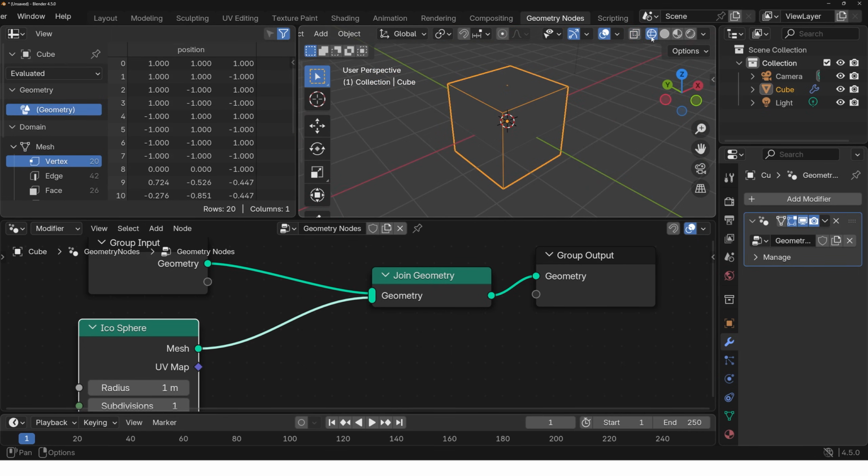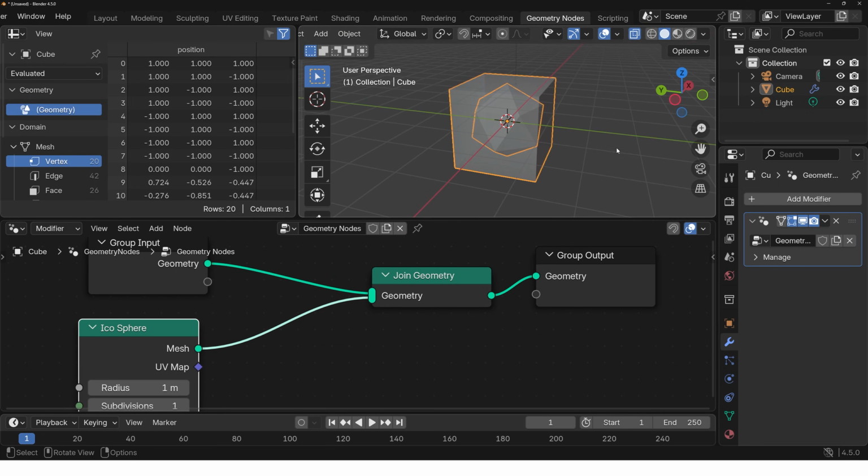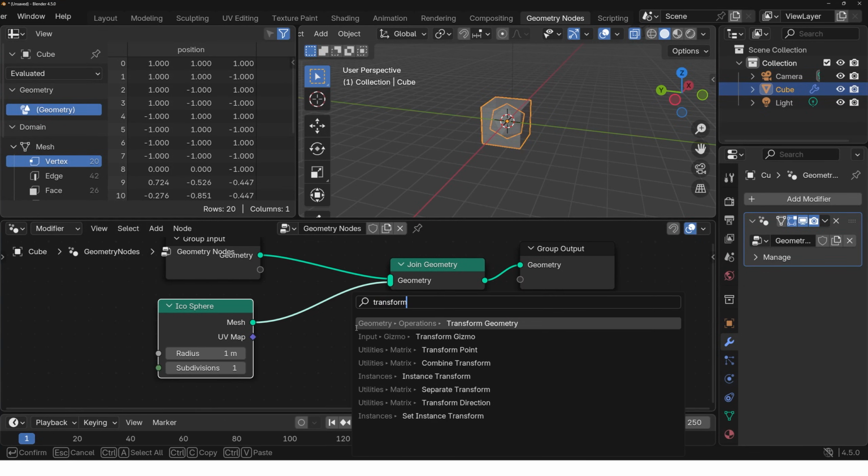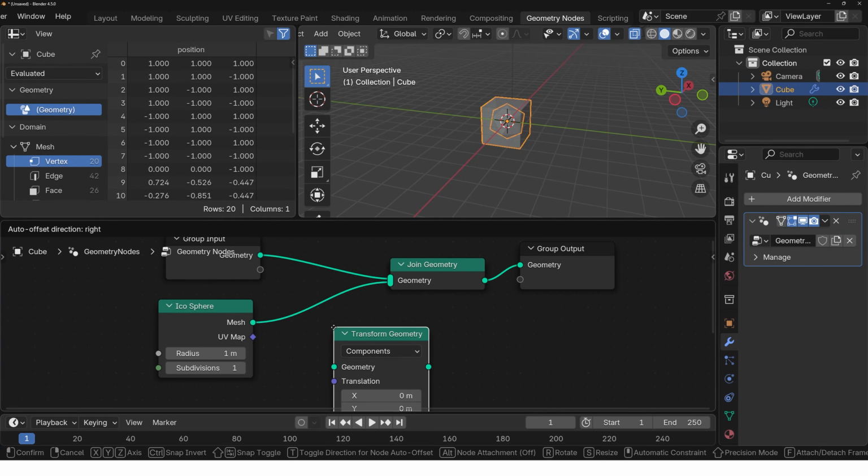Now, let's say we want to actually move the icosphere out from within this particular cube. The way we do that is by pressing Shift A and searching for a transform geometry. Now, what is this transform geometry going to do?